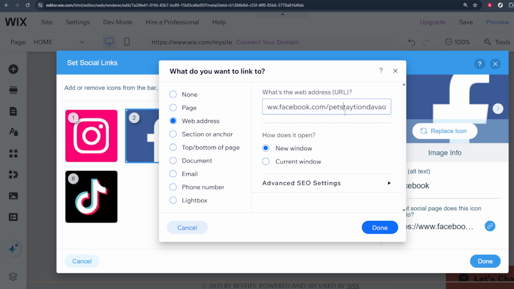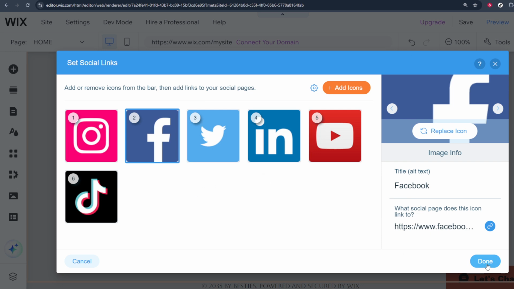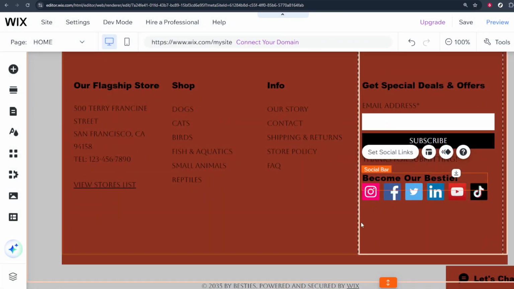Double check to make sure the URL is accurate. One wrong character can lead users to a dead end. Once you're satisfied that the link is correct, click on the Done button to save this setting. Now that the link is set, you'll want to test it to confirm everything is working smoothly.